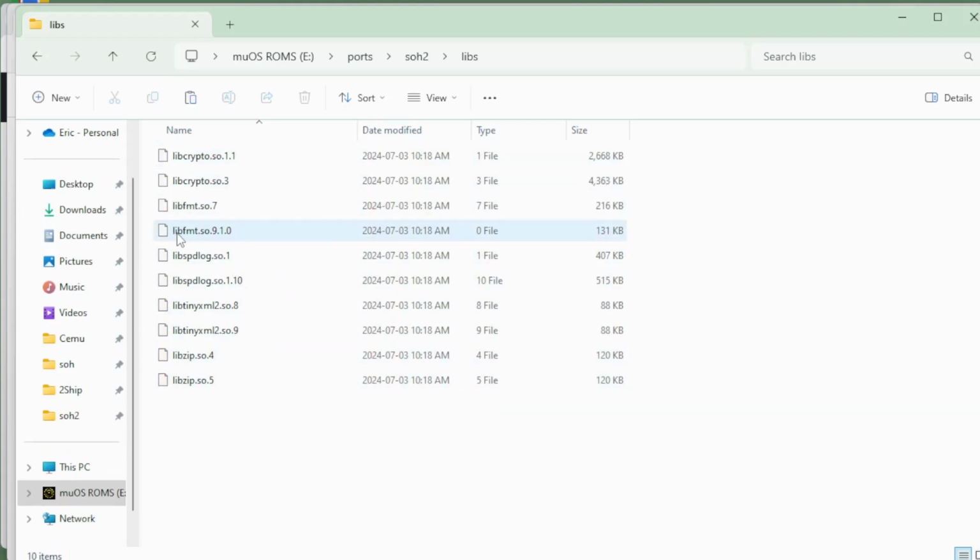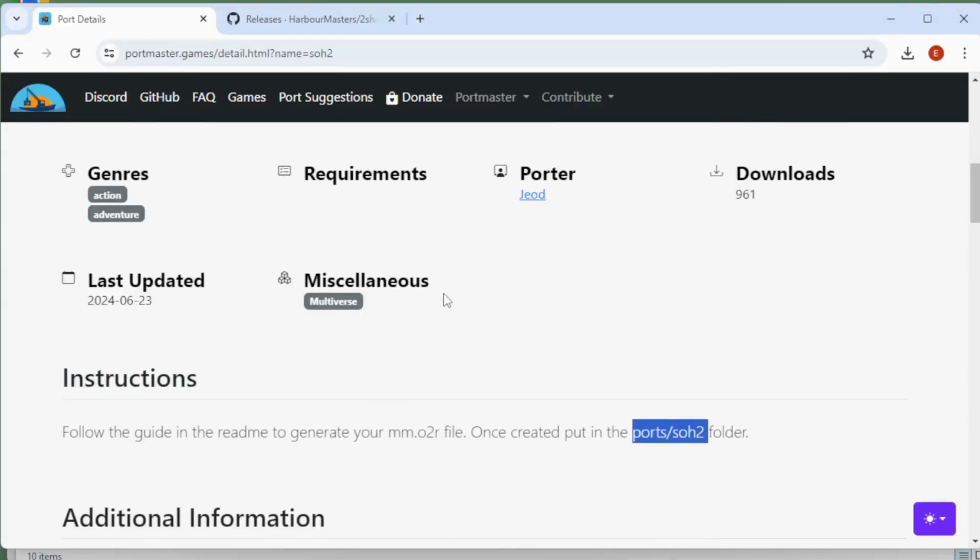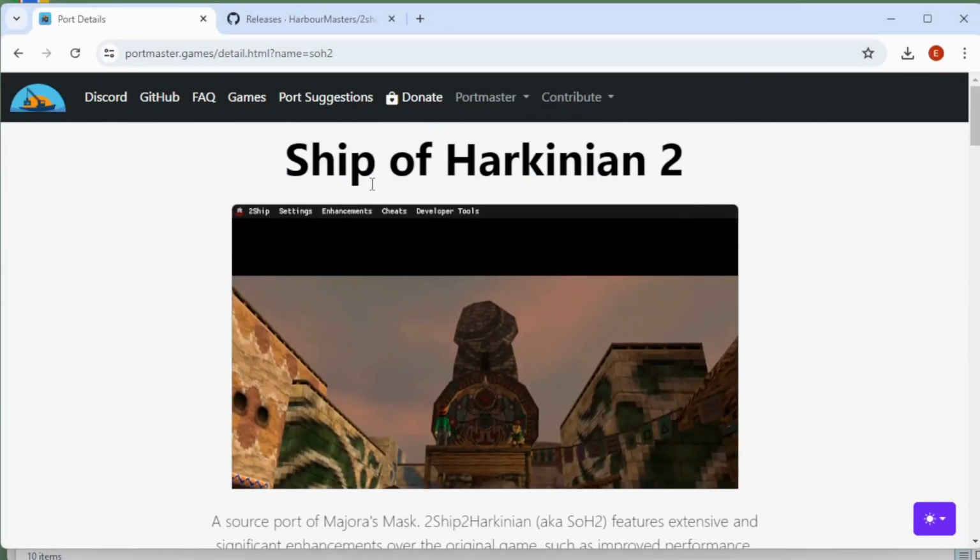So what we want to do is drop a file in here, and the file we need is actually called libfmt.so.9, and that is not available through Portmaster. However, it is available through our original Ship of Harkinian files. So we can get that if we go to download the original Ship of Harkinian files from Portmaster. So what I'd recommend you do at that point is, if you don't already have Ship of Harkinian 1 installed through Portmaster on your device, you can easily grab the files that we're going to need from the Portmaster wiki.